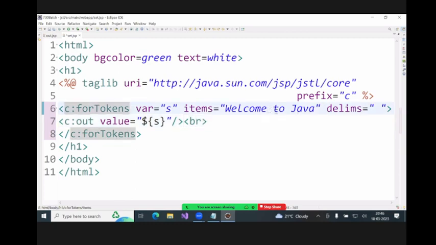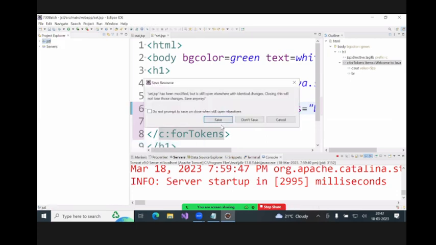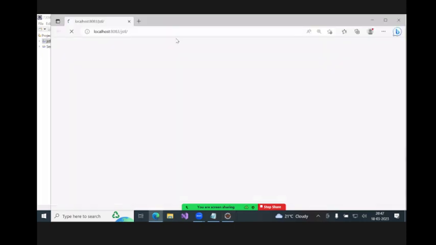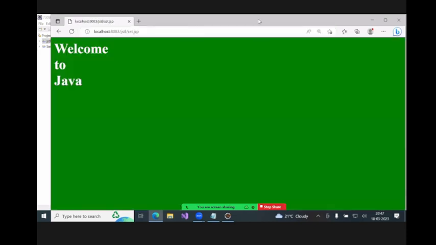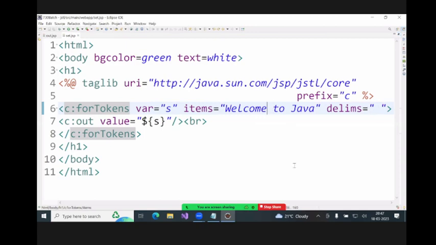Next line, if you want to print, add a line break. Here I gave welcome to Java, and here the space I specified as the delimiter. Suppose comma is there, then comma you ought to write. Suppose if I write comma or colon, then when colon comes, it will separate like this. If space is required, space. Any character you can specify, whatever you want.